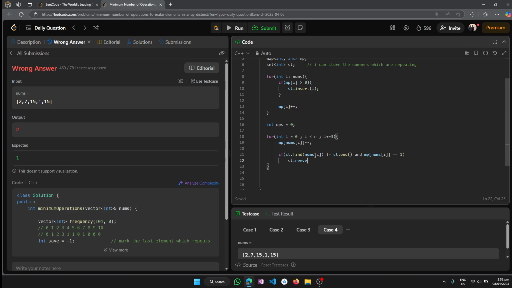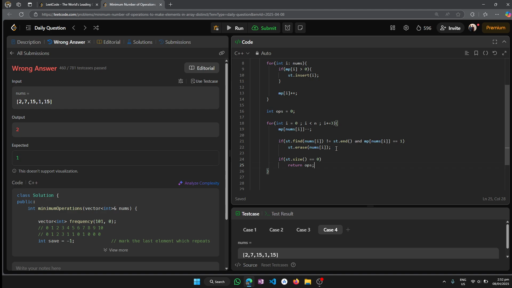So st.erase(nums of i), I'll remove it from my set. And similarly, I'll check over here, if st.size becomes 0, or you can say if st.empty, then I'll just return ops. But I need to check this particular statement after I have removed 3 elements, right?